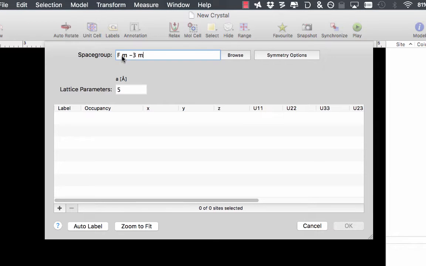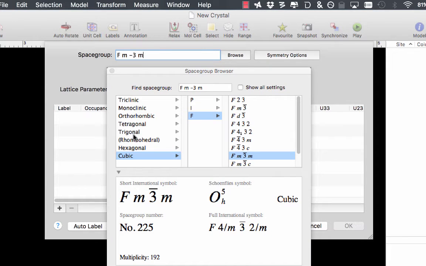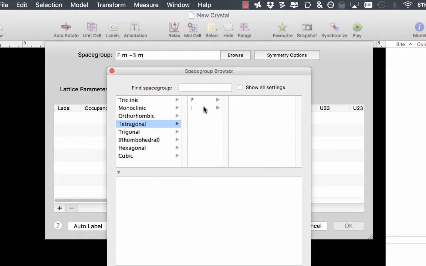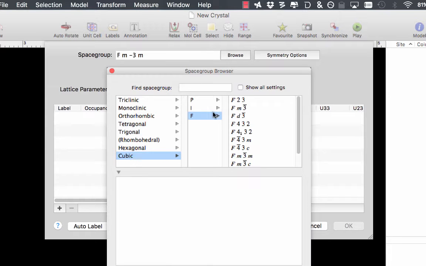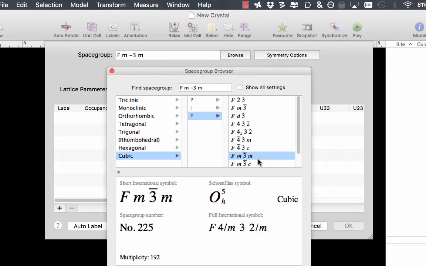So you can see that I've left a space in between each of the operators in the space group notation here. And that's really important. If you're not sure about the notation, you can click the Browse button and navigate through. So I know that the symmetry is cubic, I know that it's F-centered, and I could scroll through the list to find Fm-3m. Similarly, if I was looking for something tetragonal, I could look at tetragonal, body-centered, and find the space group in that way as well. But we want cubic Fm-3m there.